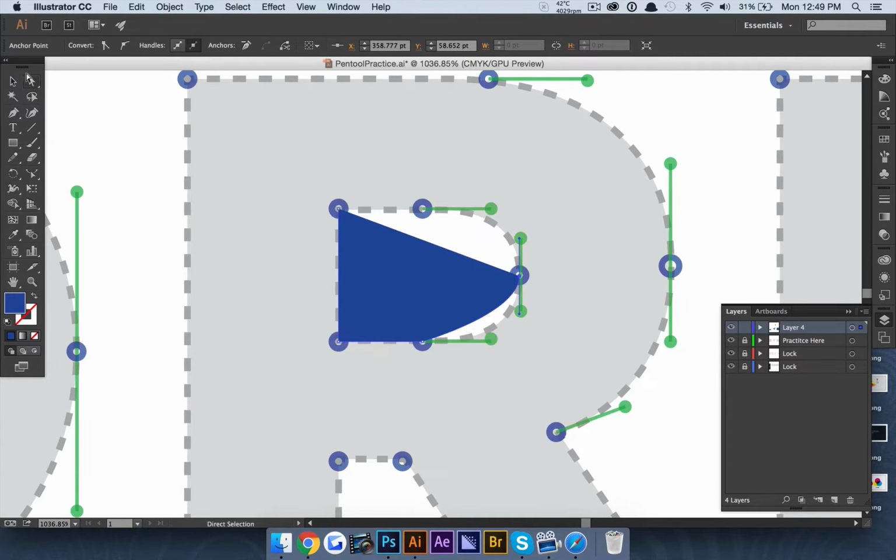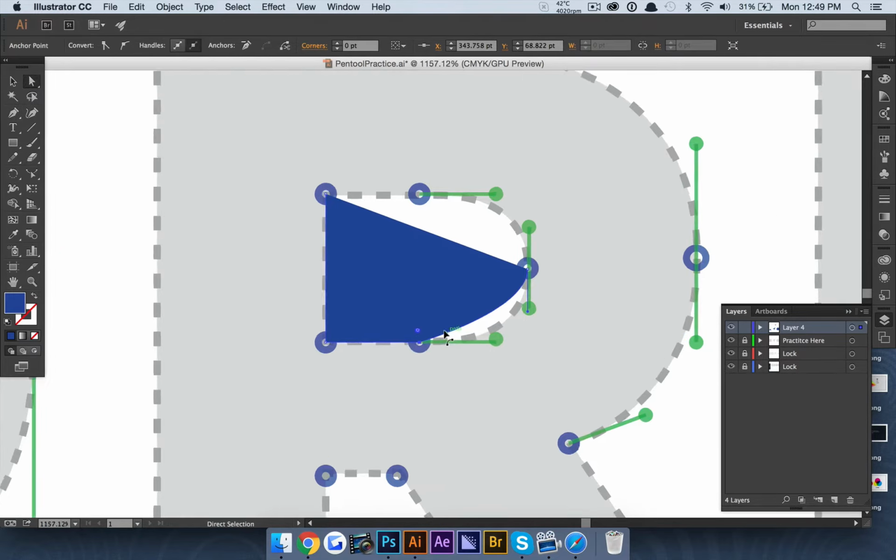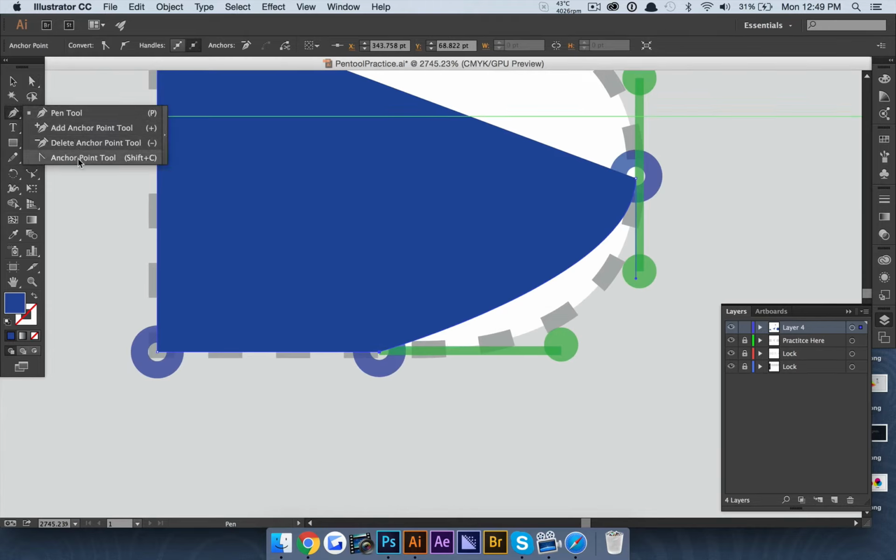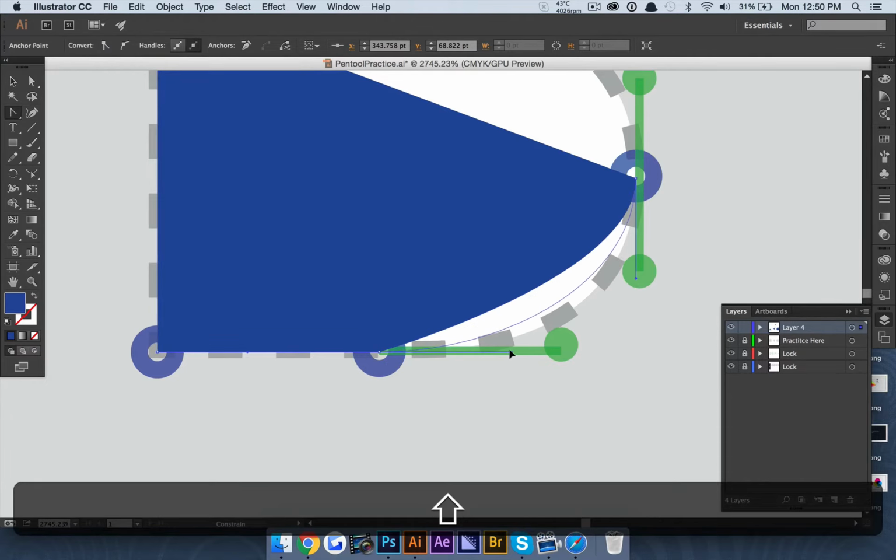So we're going to go on the direct selection tool, click on this anchor point. We're going to want to create some more curvature. So we're going to click on the anchor point tool, click and hold. And we're going to click and hold out a line that follows this path as closely as possible. So I'm going to stop right around here.